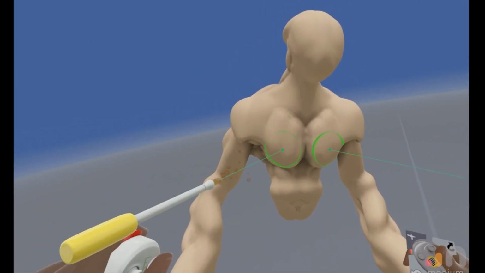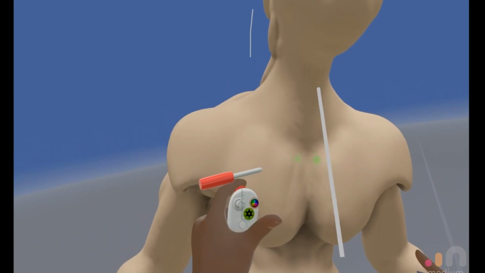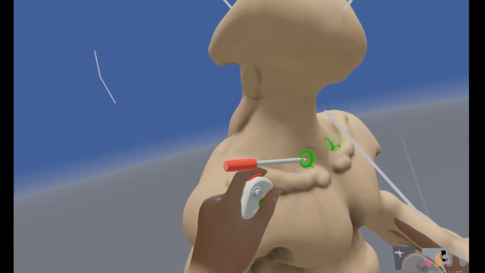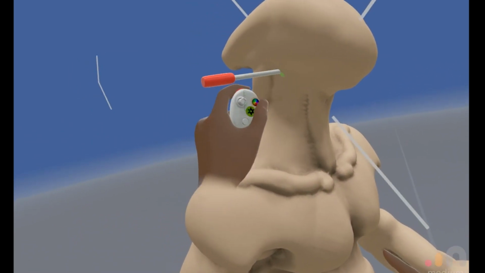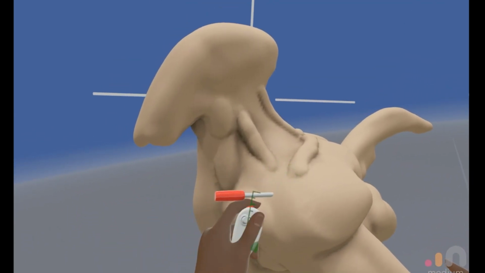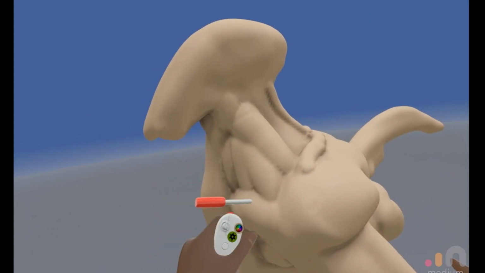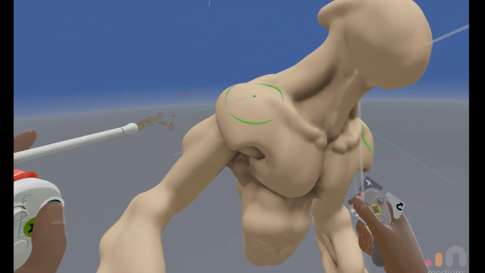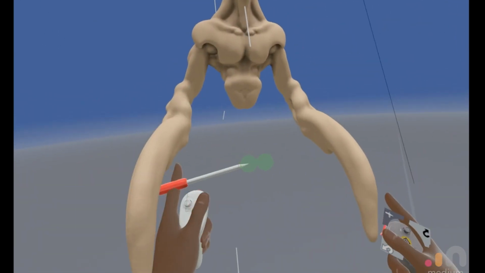I taught this at FMX to a live group, and we did canine anatomy in Oculus Medium, and it's so much fun. So you're basically building a skeleton and then muscles and building them up, and it's just a great way to learn, a really cool way to learn.